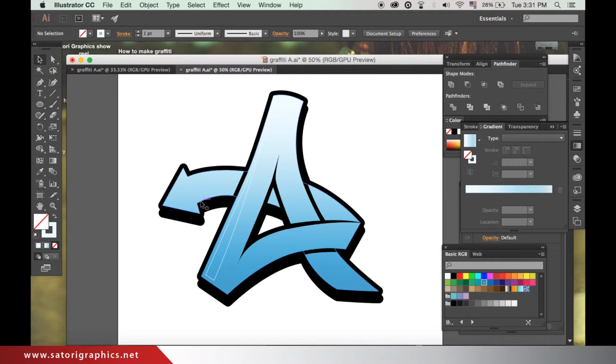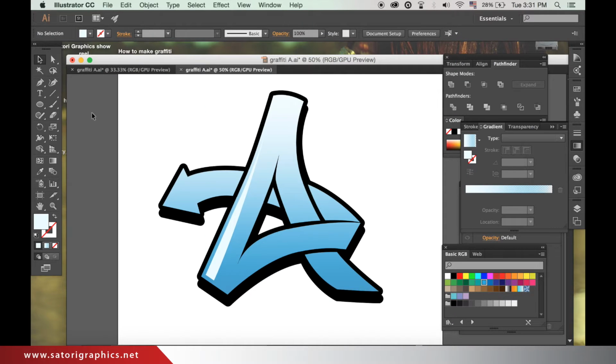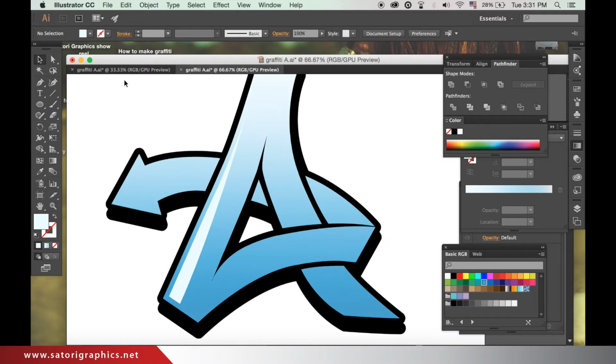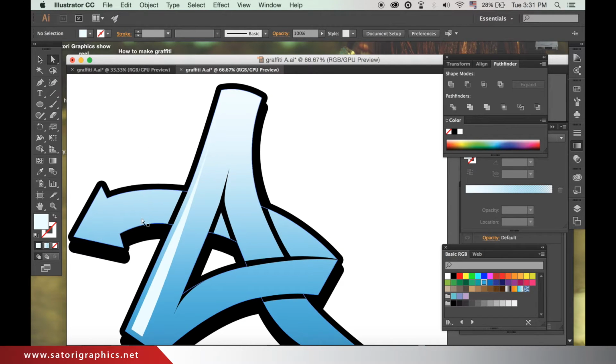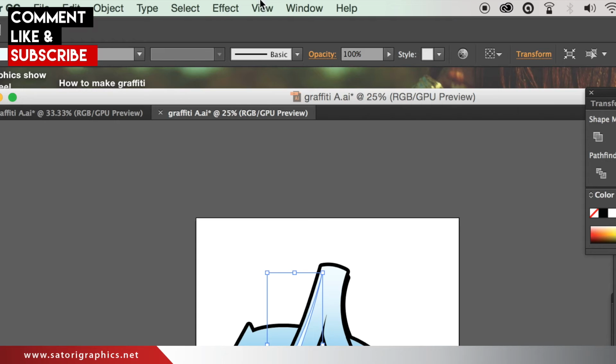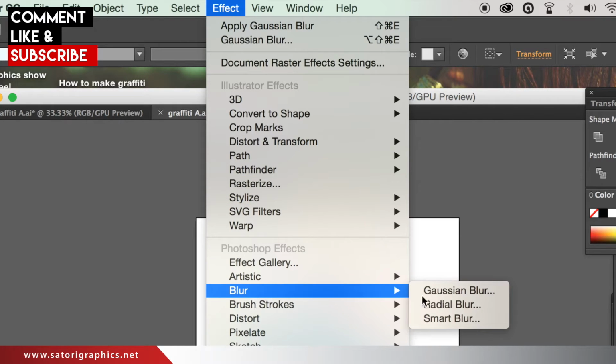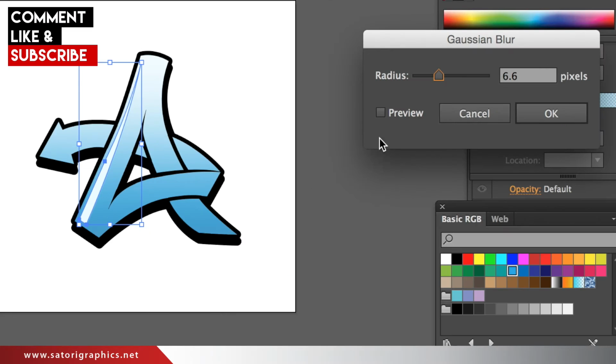Once you are happy with the shape, highlight it and switch it from a stroke to a color fill, like so. We could leave it like this, and that might be the look you're going for. But personally, I'm going to add a blur effect. Highlight the shape again and go up to Effect, Blur, Gaussian Blur. Choose the settings that apply to your design and hit OK.